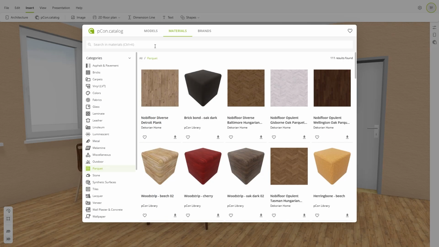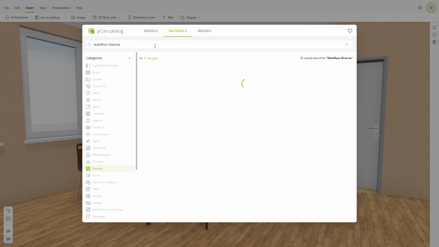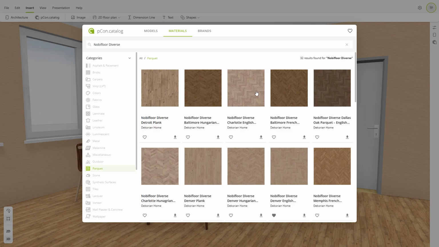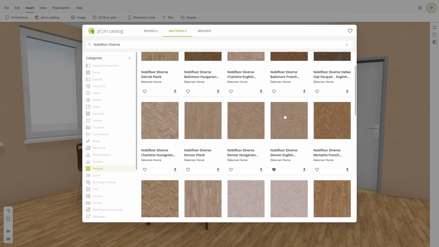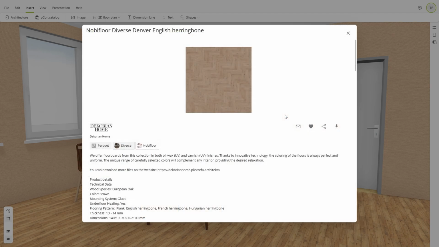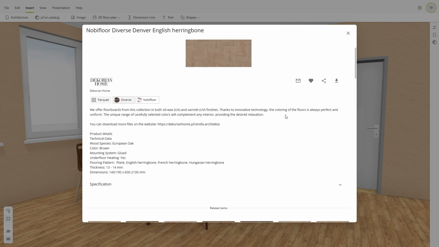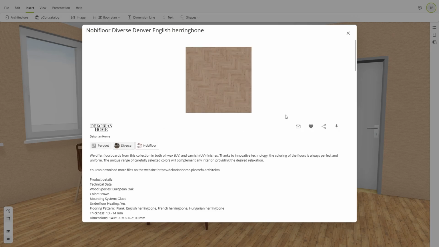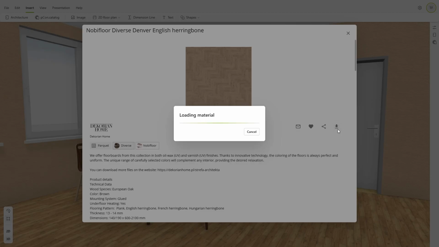For the living area floor, for example, I'd like to use a parquet from Decorian Home and search for Nobi Floor. When you click on a material, you'll receive additional information and see which collection it belongs to. By clicking Download, the material is loaded and can then be placed in your planning.